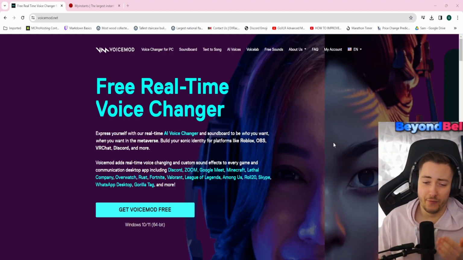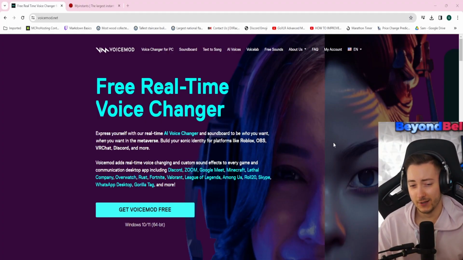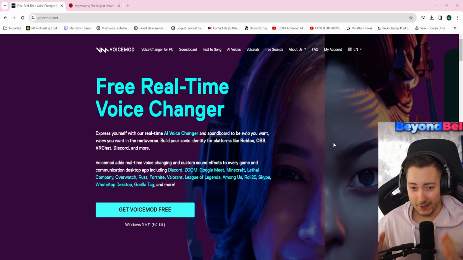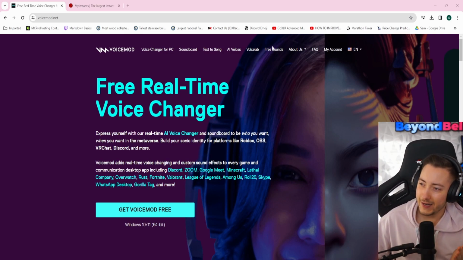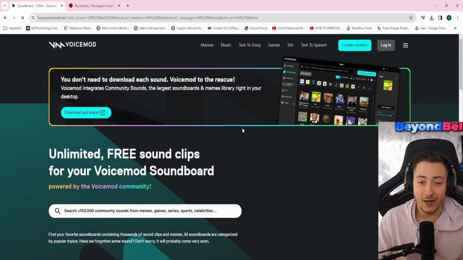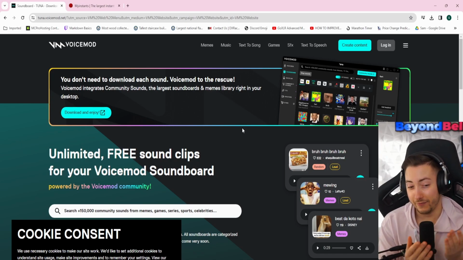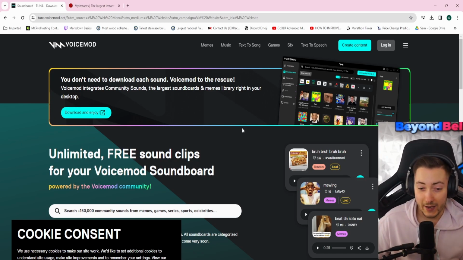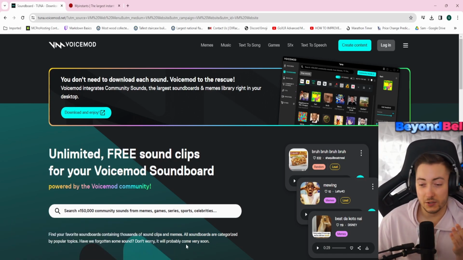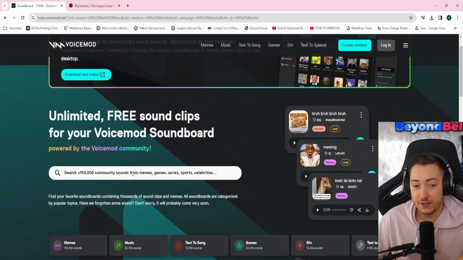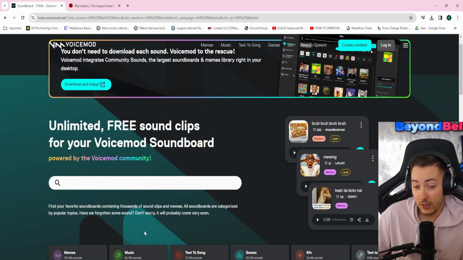So the first site is called VoiceMod. You might have heard of VoiceMod before. Of course, it has the stream deck integration, fantastic for channel points, all that kind of thing. You've probably heard of it, so I'm not going to talk about that. But on VoiceMod, there is a tab called Free Sounds. If you go to voicemod.net and click on Free Sounds, they're essentially a library for you to go through and find sounds that you desire. It could be absolutely anything: memes, games, music, sound effects. There's a search box that you can type in and you can grab whatever you like.